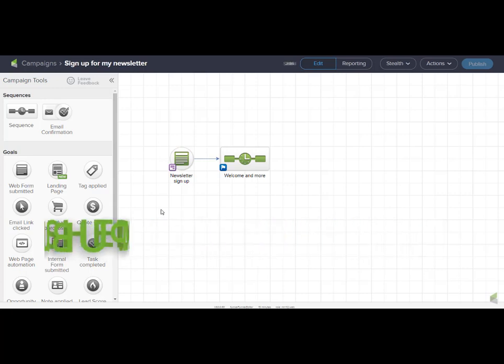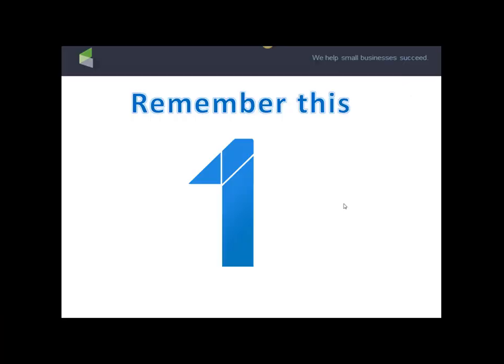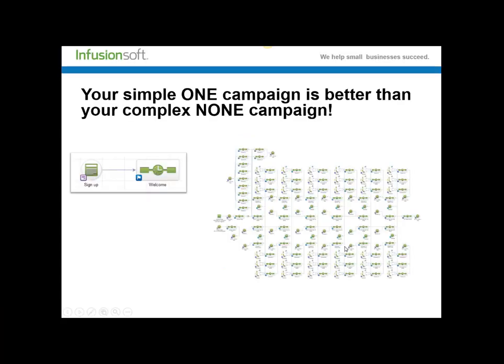Now there's a couple more things I want to show you, and then we'll finish up. So there's one really important thing that I want you to remember. And what that one thing is: your Simple One campaign is better and more important than your Complex None campaign. Now everybody tries to build what's on the right before testing out what's on the left. And it's super, super important to feel that confidence on the left before building out what's on the right.